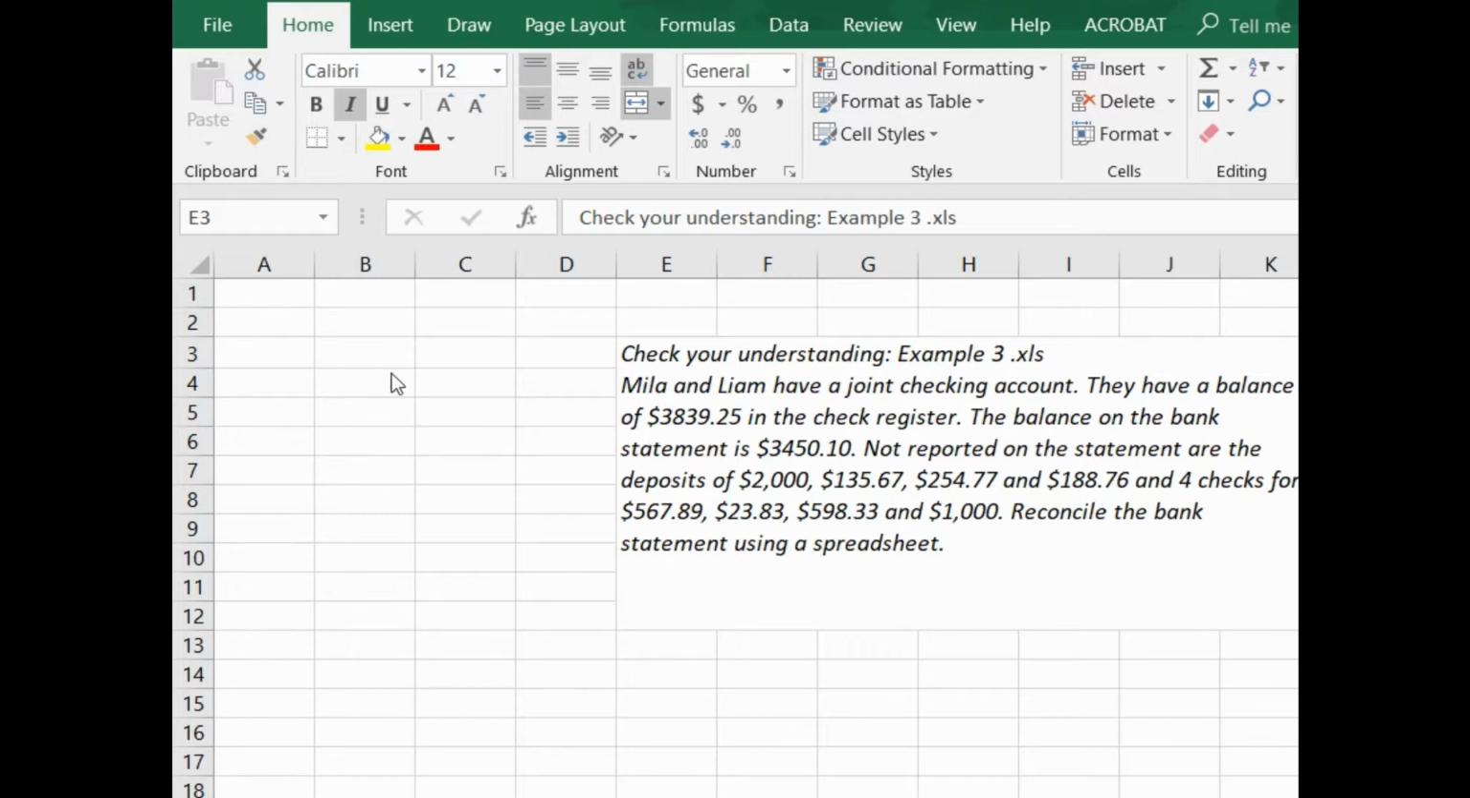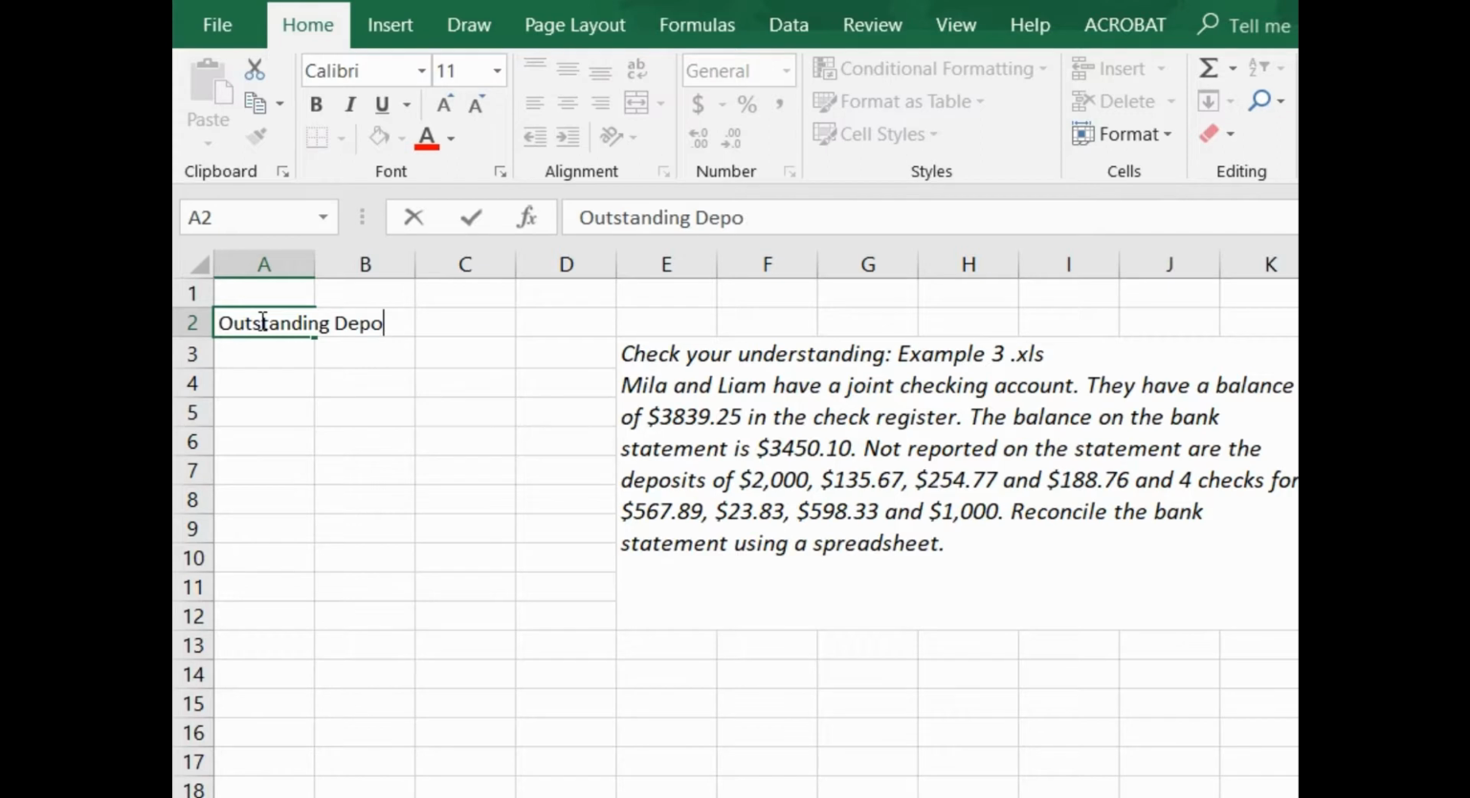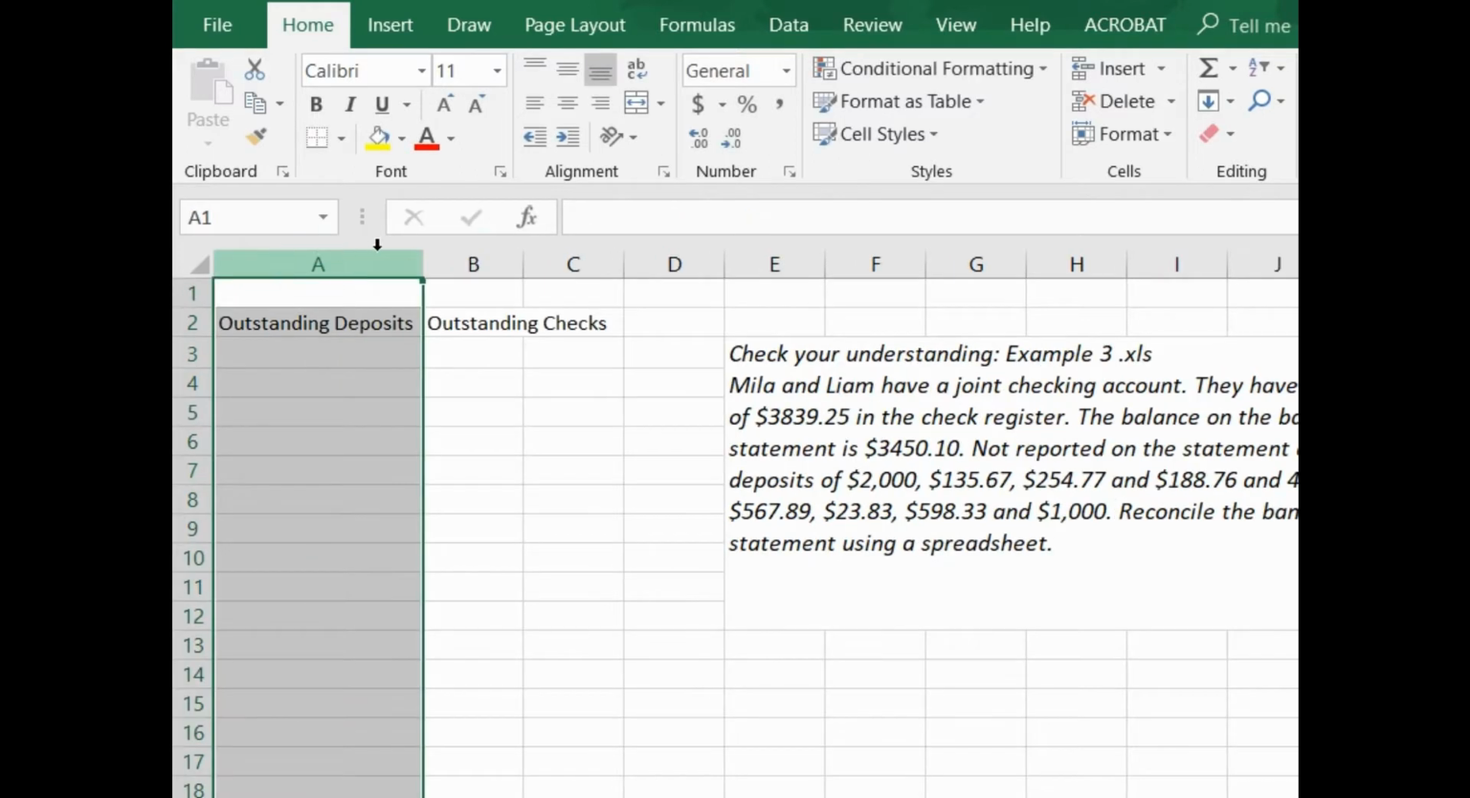So here we're going to create the spreadsheet one step at a time. The way you read a spreadsheet is on the left hand side you have numbers going down as rows, and on the top you have columns labeled in letters. So let's go to A2, and I want you to type in the words outstanding deposits. And then in B2 we're going to write outstanding checks. And what we're going to do is go through the scenario and write down each of these different values.